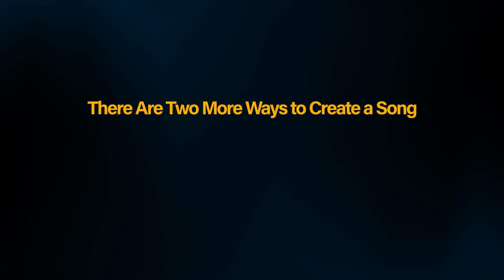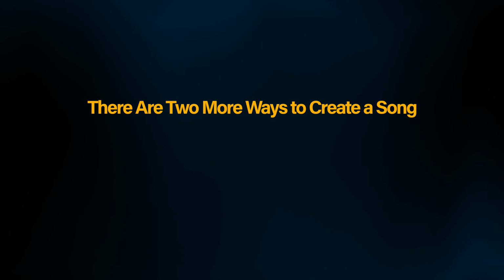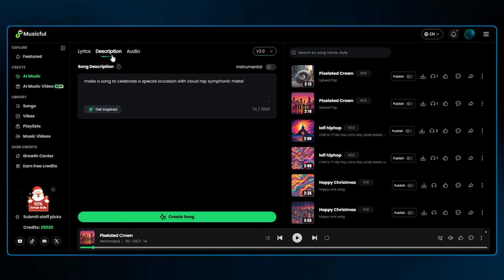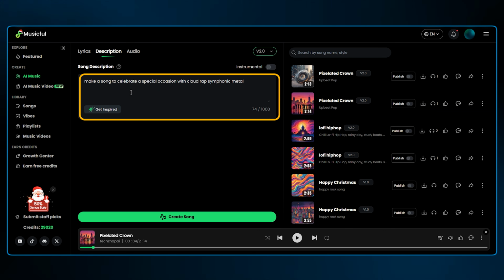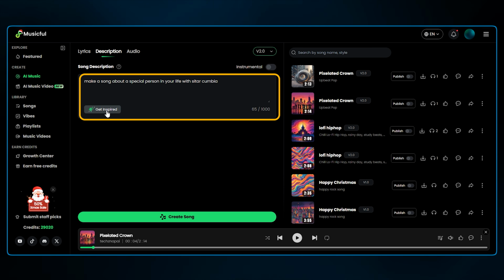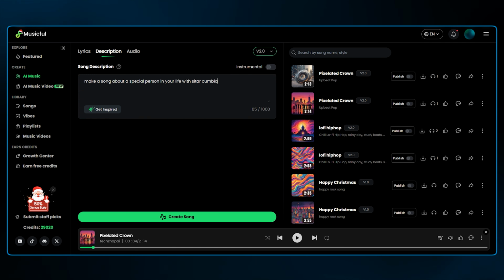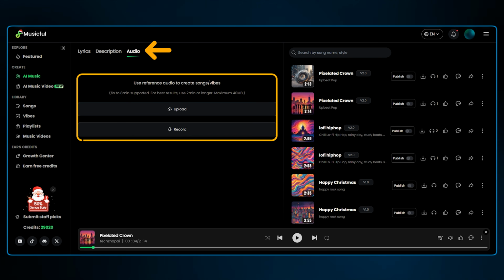As you can see, there are two more ways to create a song: description and audio. The description section is as simple as it gets. Just type the idea in your head and press create. The audio tab is where it gets really fun.